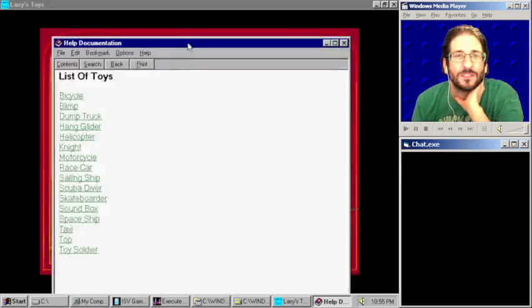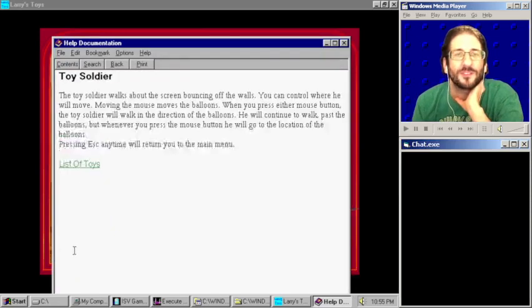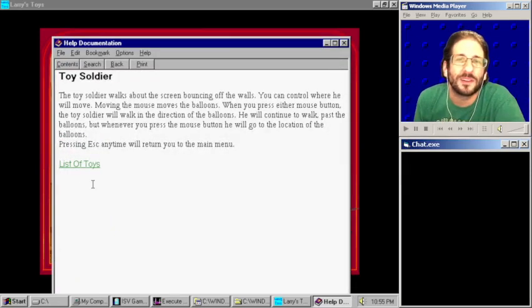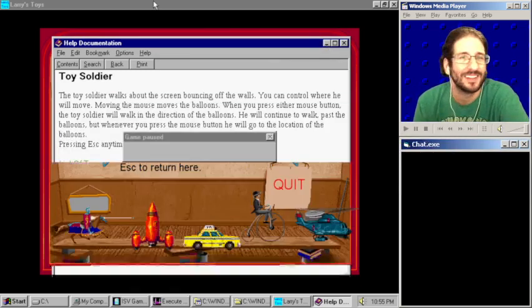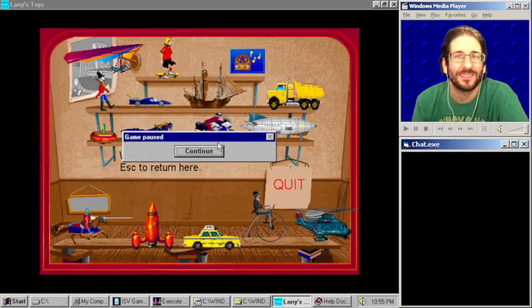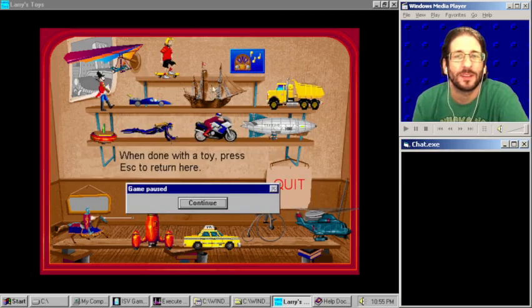Okay, Tin Soldier, Toy Soldier. The toy soldier walks about the screen, bouncing off the walls. You can control where he will move. Pressing the mouse moves the balloons. When you press either mouse button, the toy soldier will walk in the direction of the balloons. He will continue to walk past the balloons, but whenever you press the mouse button, he will go to the location of the balloons. Point and click, but jank. Can I move that? Yes, I can.